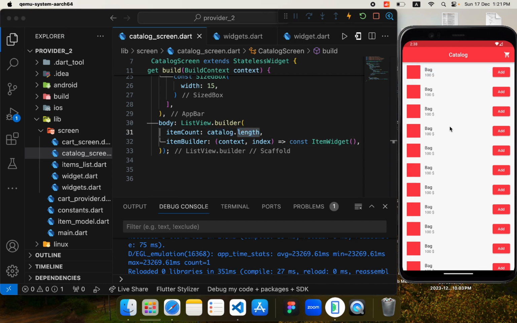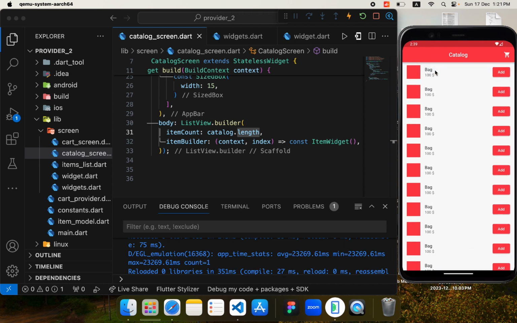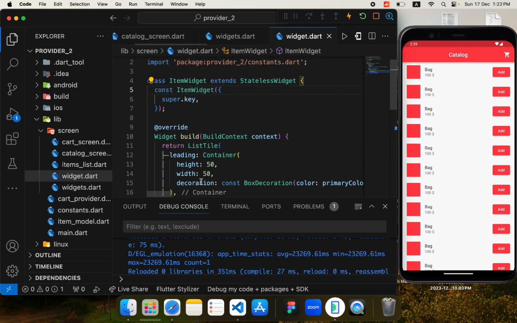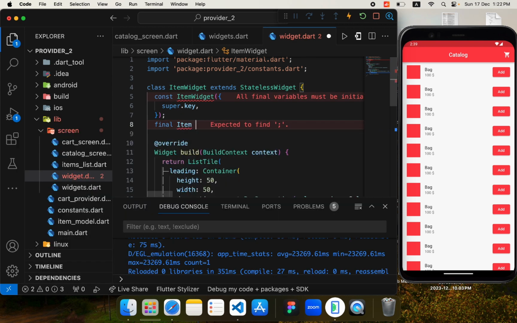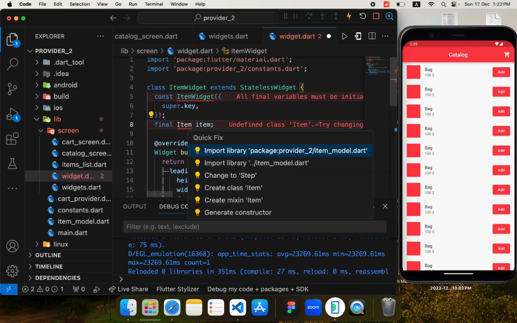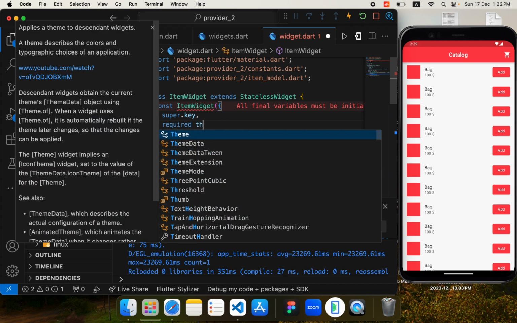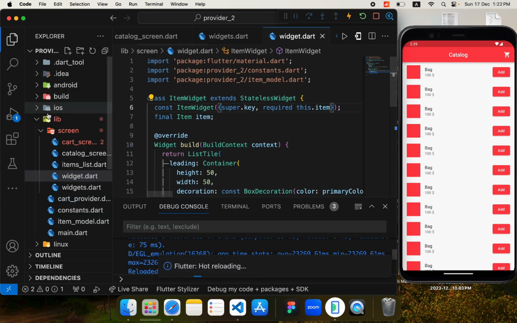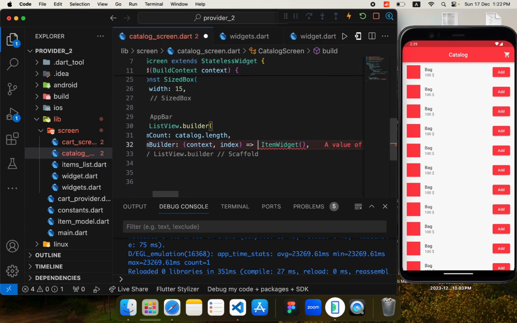So the number is same as catalog list length, but we need to pass these items as well that represent the catalog list. Okay, so here in the item widget, I will pass an item property. Let's import its model here, and it's going to be required, and we will pass it here, the item.